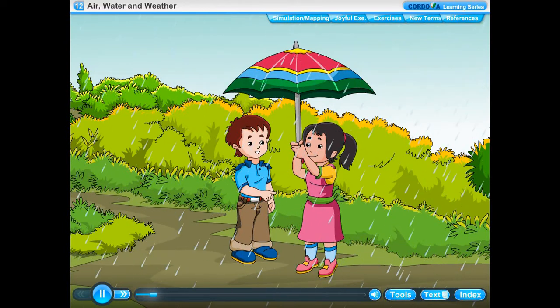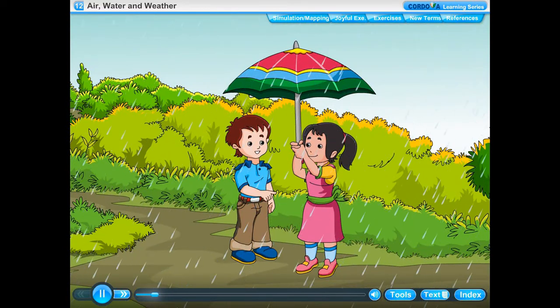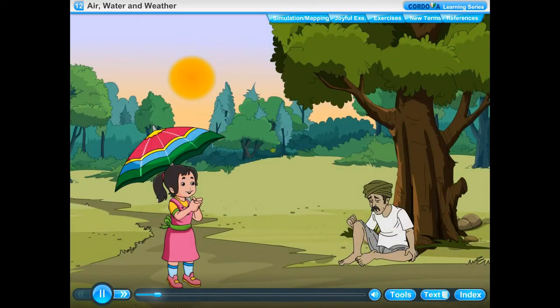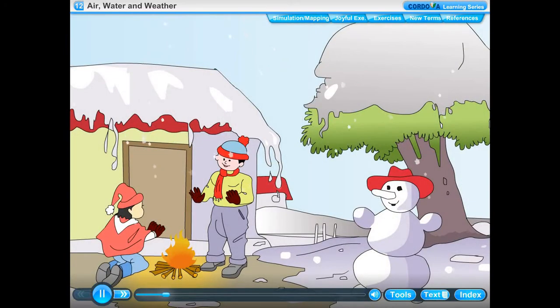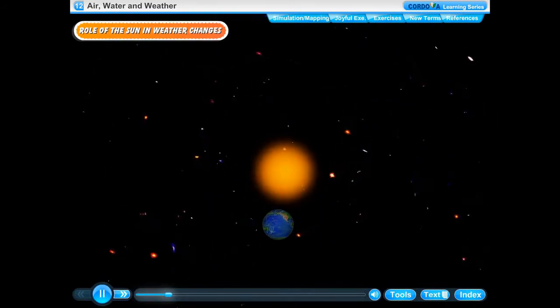The factors that determine weather are temperature, wind, air pressure, moisture and clouds. All these factors are related to one another. It is the sun that influences these factors. The heat of the sun affects the movement of air and changes the forms of water, which brings about changes in the weather. Role of the sun in weather changes.